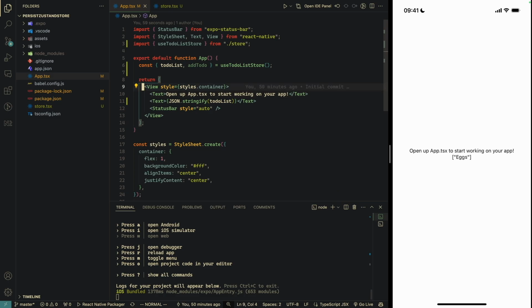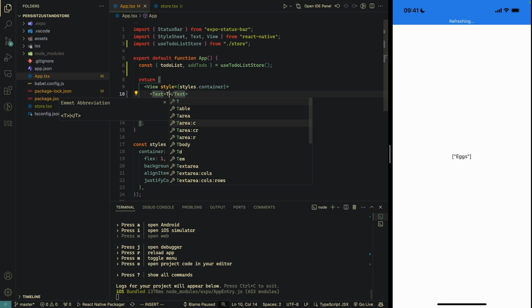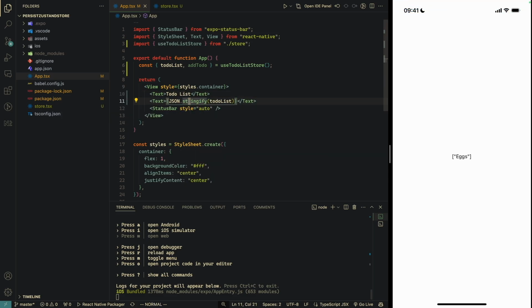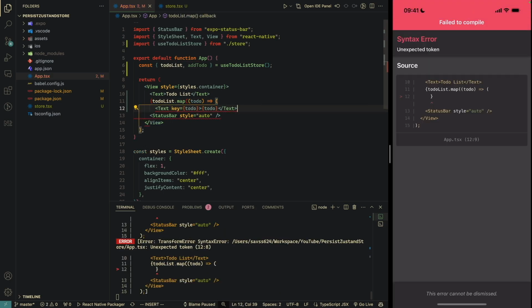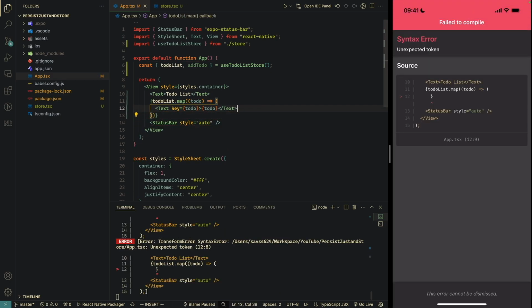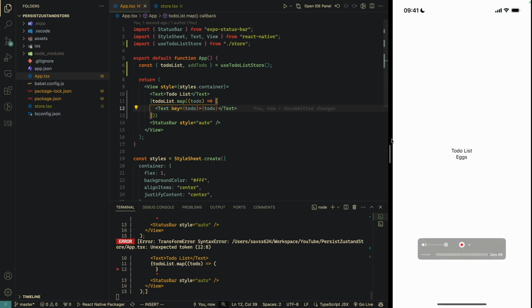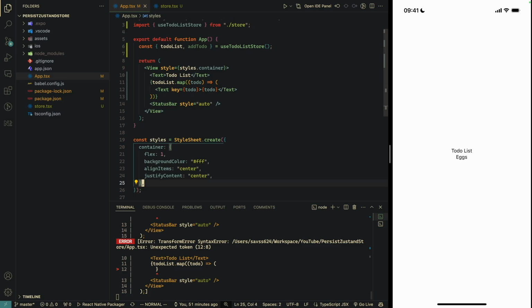Okay. Now let's give this a little bit of style. Then we can basically just run this thing, to-do list map key, and yeah, now we can do. Wait, now we can see this. Let me give it a little bit of style here as well.